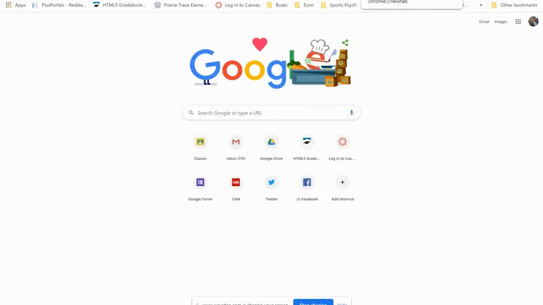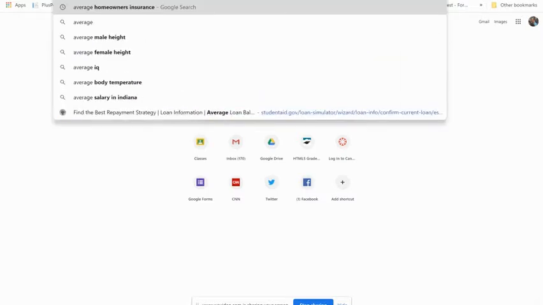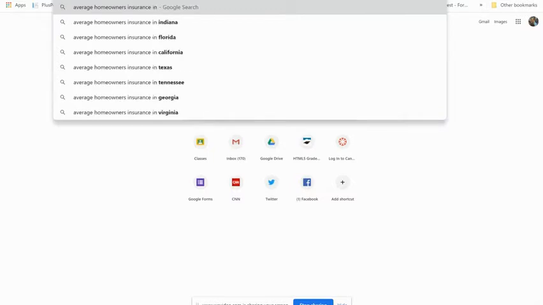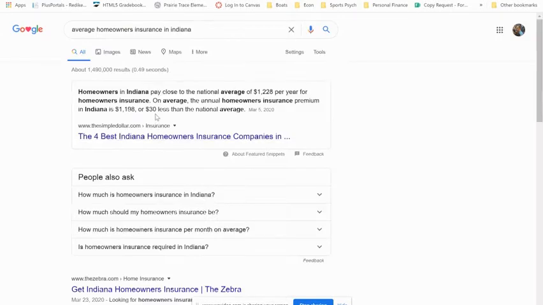So all you have to do is go to a Google search, and I'm going to type in average homeowners insurance in Indiana, and I'm going to look up the number, and Google's really going to give me an idea. So it says homeowners in Indiana pay close to the national average of $1,228 per year for homeowners insurance. Okay, so I'm going to use that number. I'm okay with you guys using that number. So if you're living in Indiana, that's a number you can use. If you're living in a different state, just insert your state here. Okay, so we're going to use that number, 1,228.